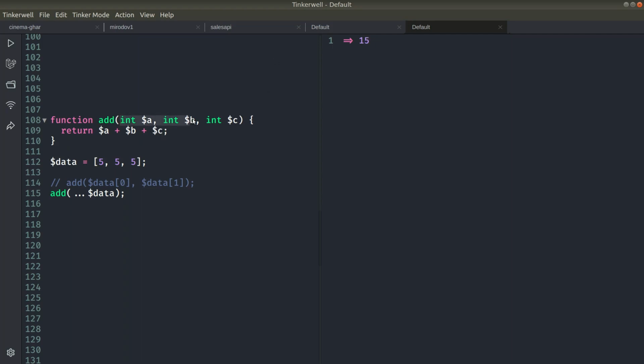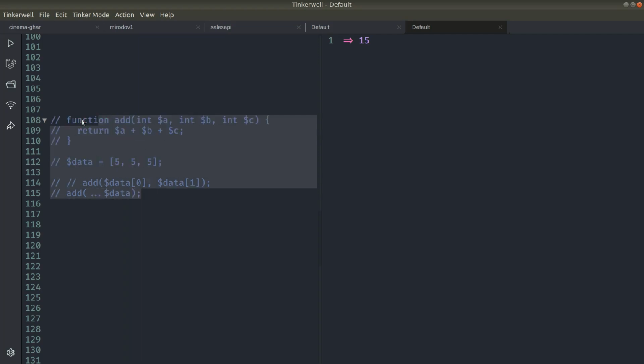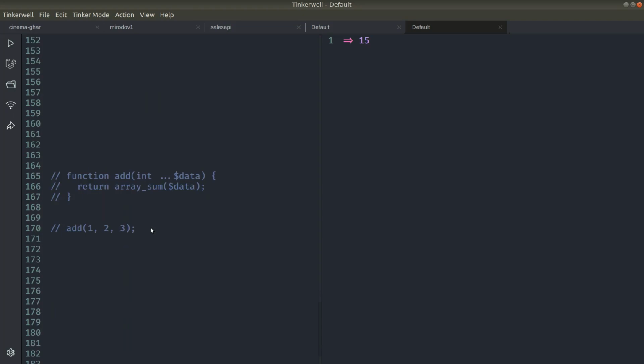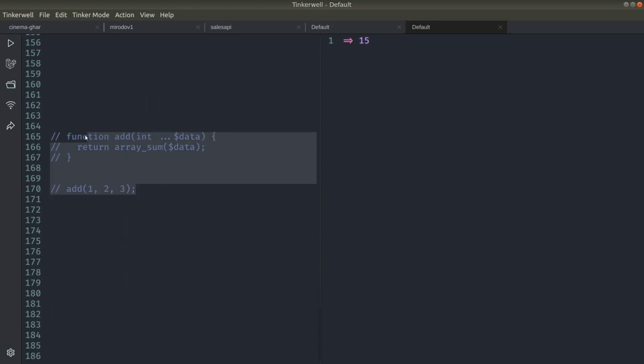So you should keep in mind the number of variables inside the function before passing any data like this. That thing you must keep in mind. Let me comment this one out, and there is one more example that I would like to show you. Before, we were spreading the data from here and accessing it as variables, but we can also do the opposite.